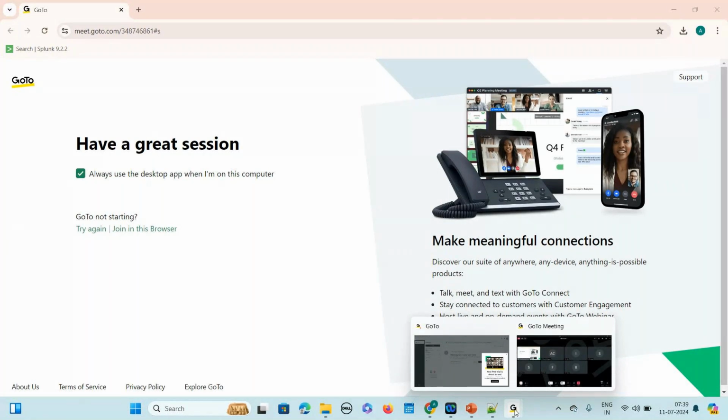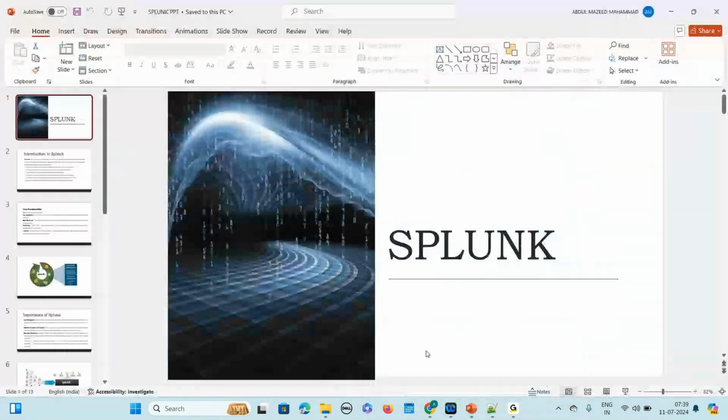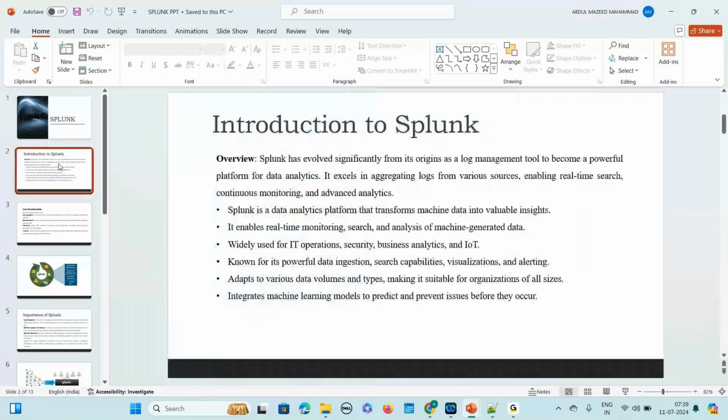Hope everyone is able to see my screen, right? Yes, it's visible.